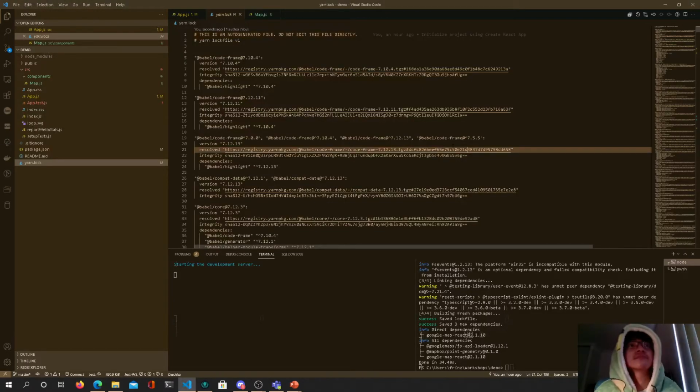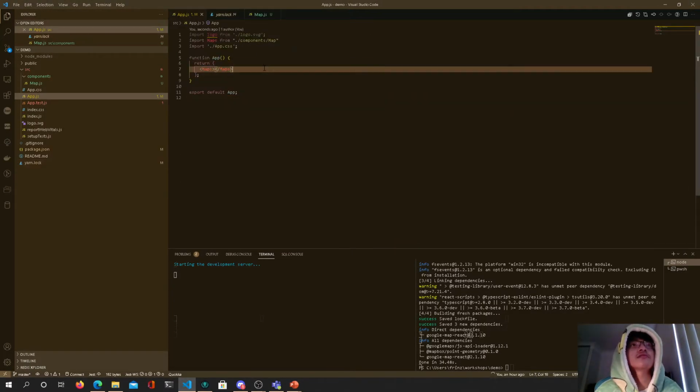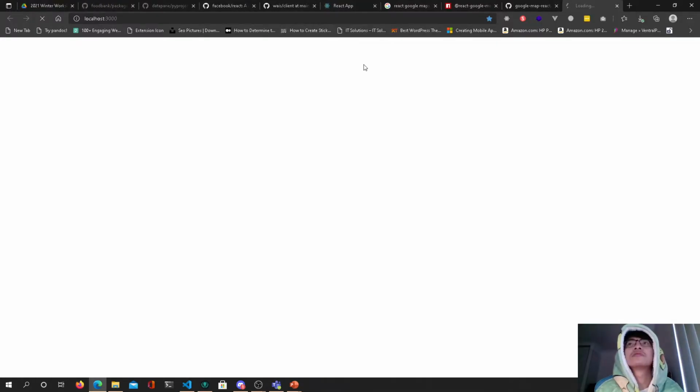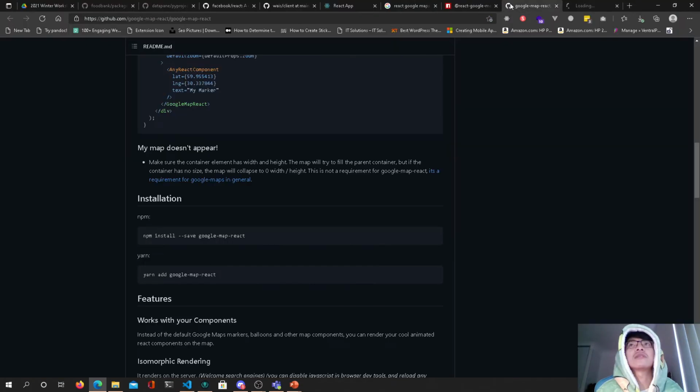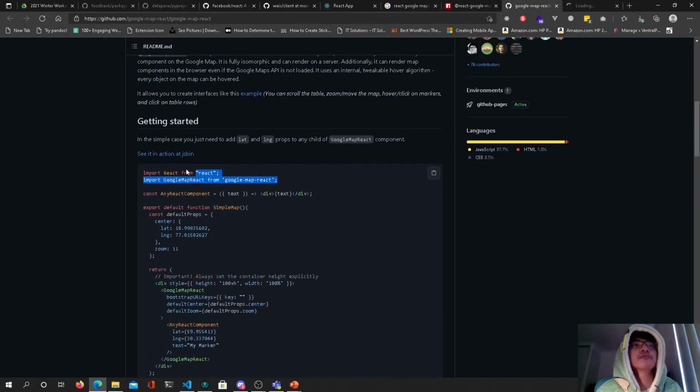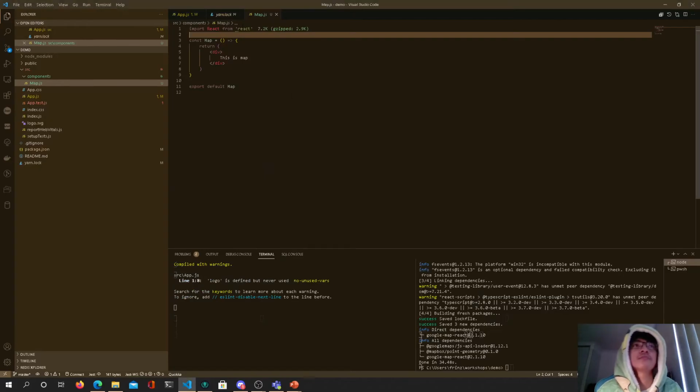Next thing, let's take a look at this one. This is our development server loading. We added the Google Maps library. So let's just get that one. Yep.